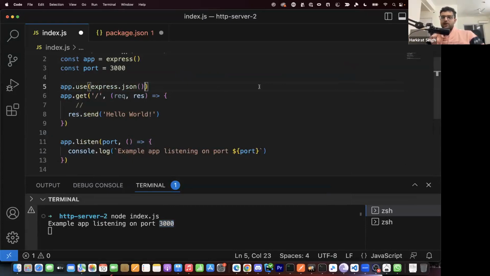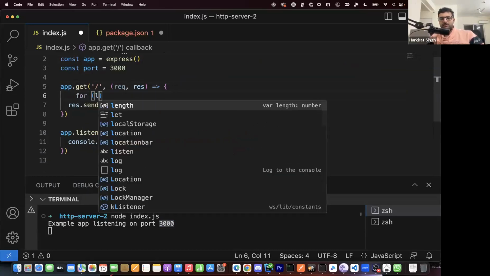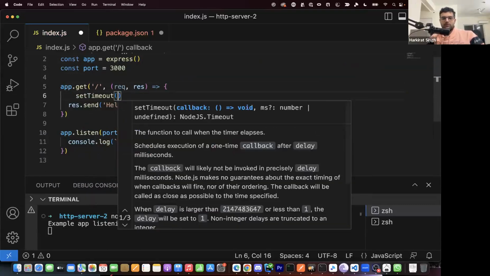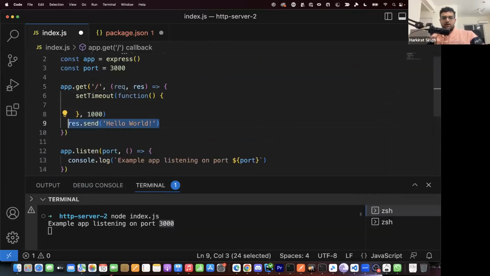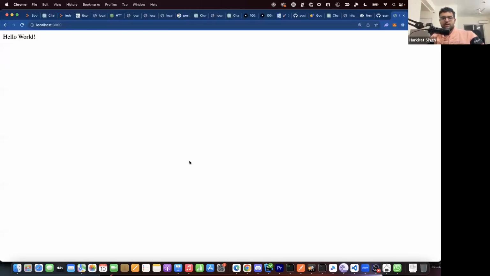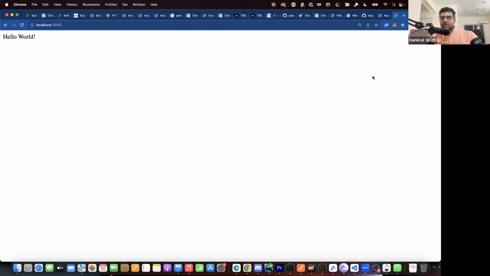Can we delay hello world without setTimeout here? Without setTimeout would be hard. Well, you'll have to busy wait then, create a very big for loop here. You can do that. Or you can be like, setTimeout function after 1 second, return hello world. You can do that. And then, now when the request comes, you will see it will be stuck for 1 second and then you get back a response.